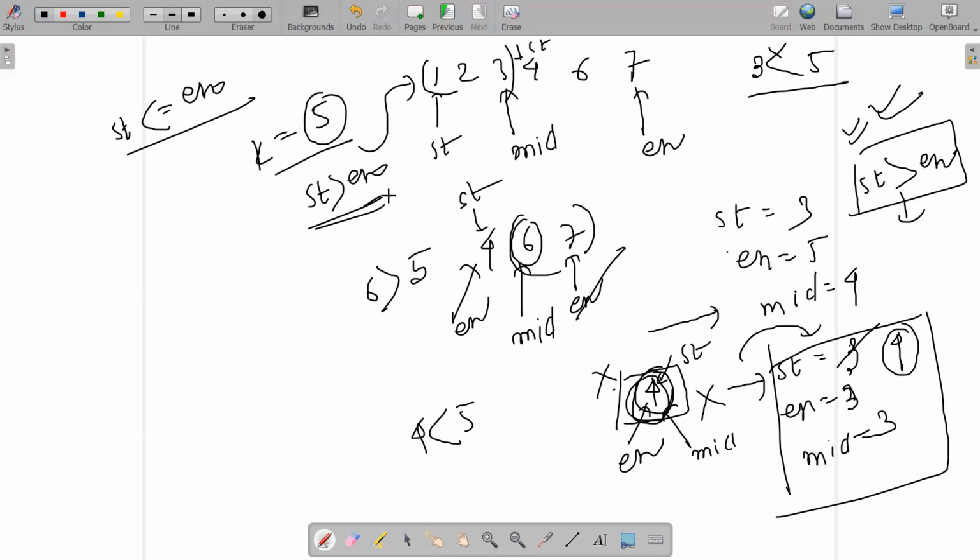Got my point? How binary search is working. Got my point, all of you? Tell me that. Any doubt? Should I repeat something?